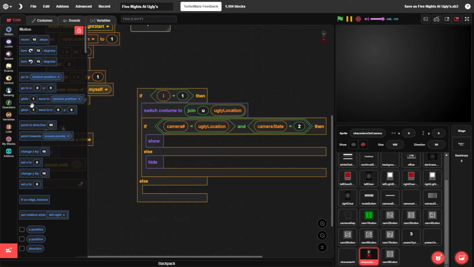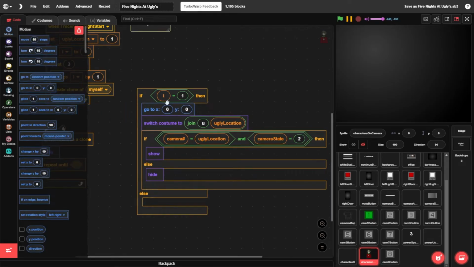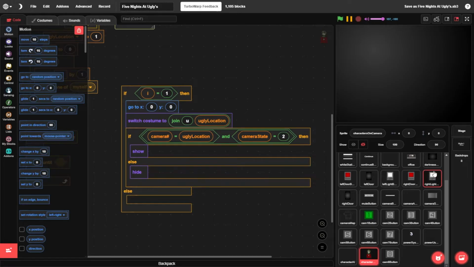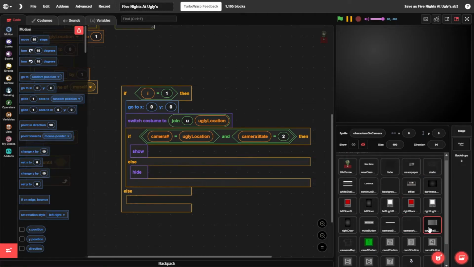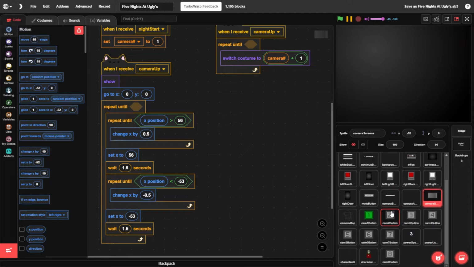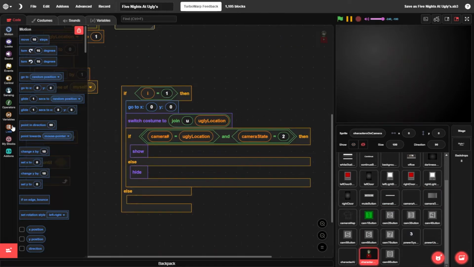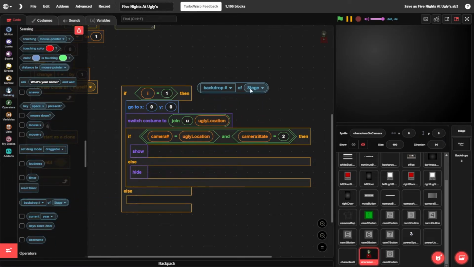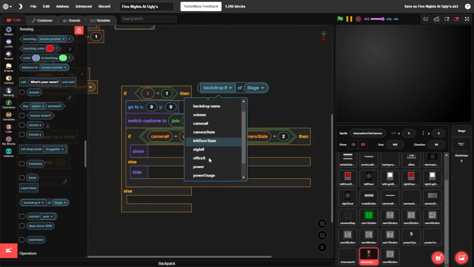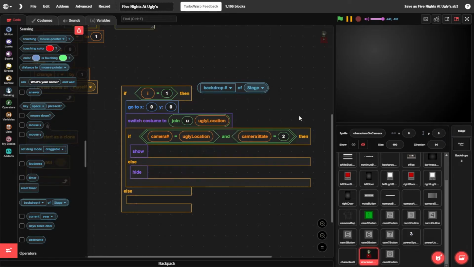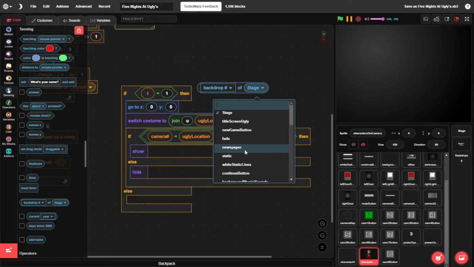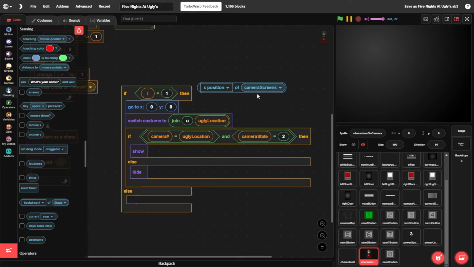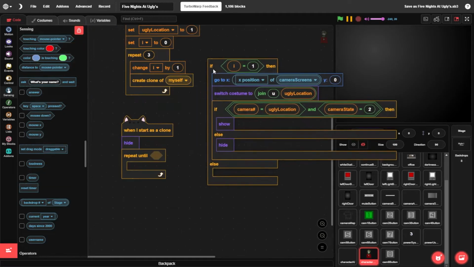After you've done that, come to motion, grab a go to 0, 0, put it right here. The Y can stay 0, or you can set it to specifically whatever your camera screens is. My camera screens Y is 0, so my Y is going to stay 0, and my X is going to switch to the X position of the camera screens. So come to sensing and drag out this backdrop number of stage. You have to switch stage first since there is no X position of a stage since it's just the backdrop. So switch stage over to camera screens and you'll see it automatically switches to X position, and put that in the first half. That's all you need.